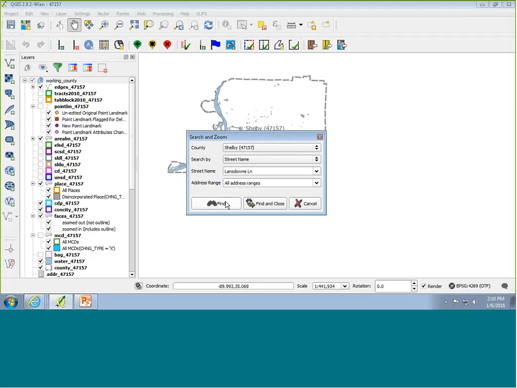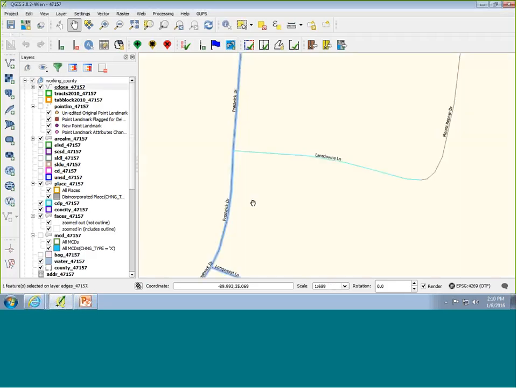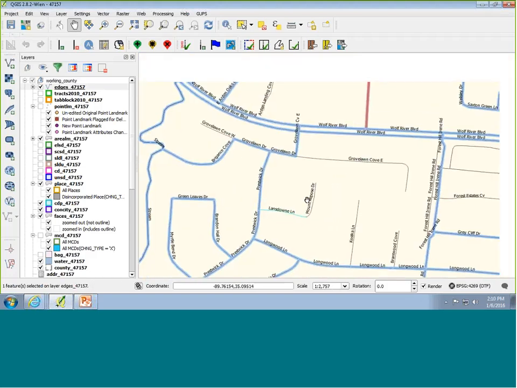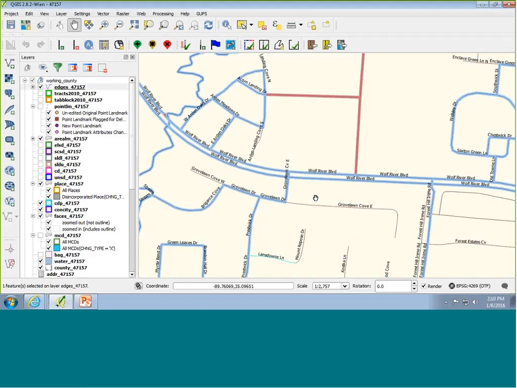My options are I can click Find, which will navigate to the area and leave this box open, or do Find and Close, which will navigate to the area and close this dialog, which I'm going to do. Okay, so I'm in the general vicinity of the road I want to add. So I'm going to add a shapefile to this. It's Shelby County data where I have the roads already digitized, so I can trace over them.